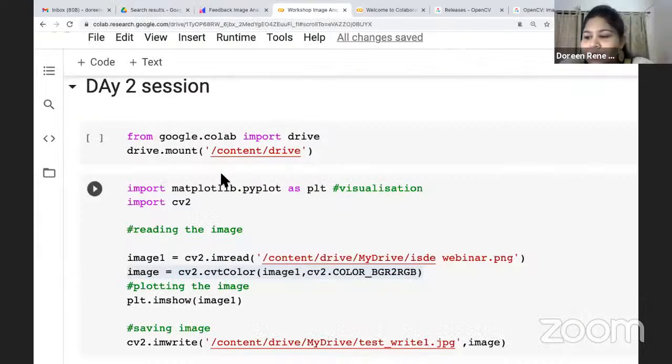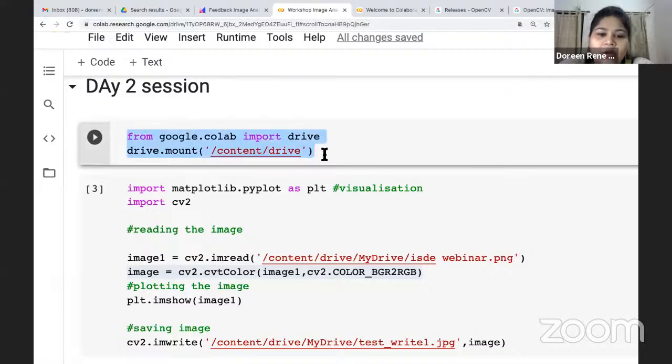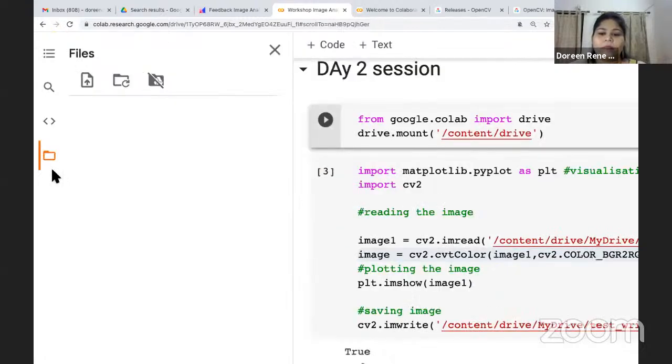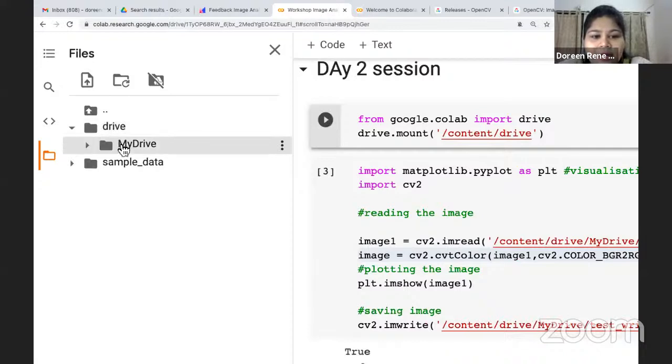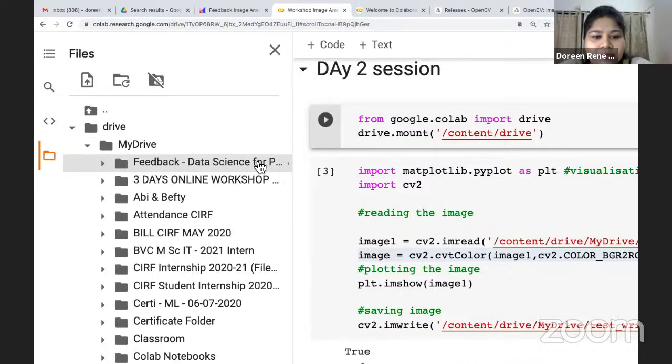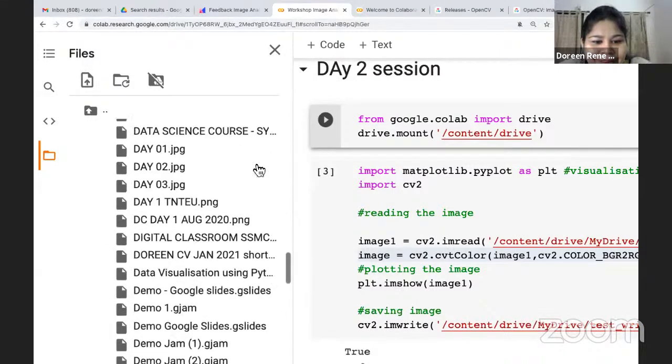First step, you load the data. Load a picture file onto a Google Drive. Then come here and type from google.colab import drive, importing your drive. So after you have loaded it, you will get a drive. Click on the drive, click on My Drive. So My Drive will have a lot of data.